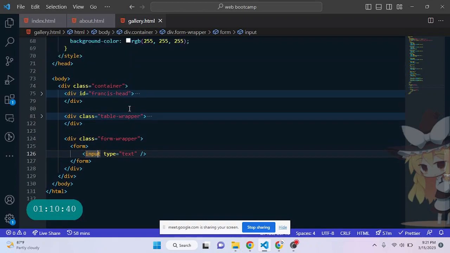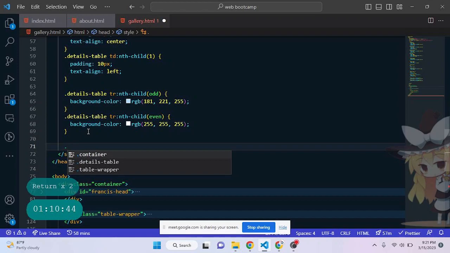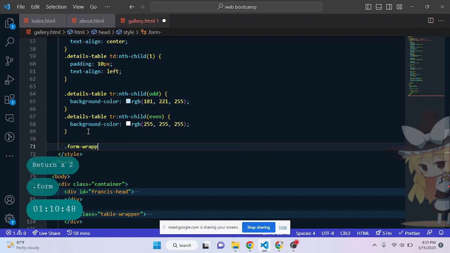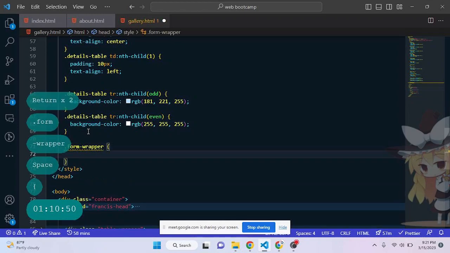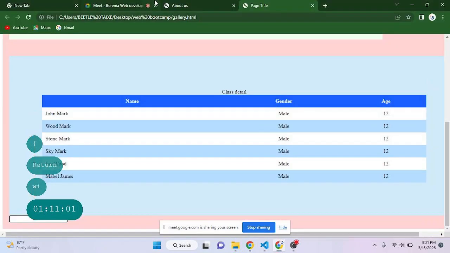So for our form wrapper, let's go up. Dot form wrapper. Let me just define the width to be something.